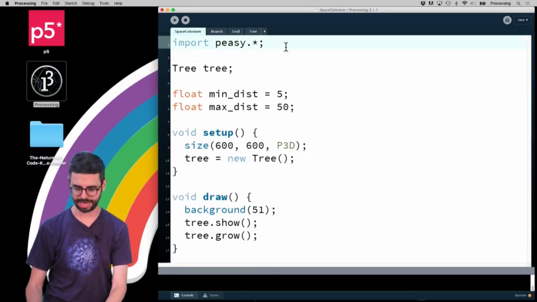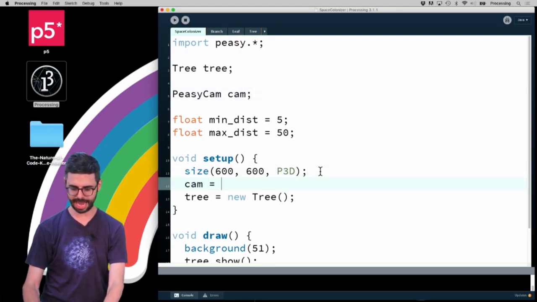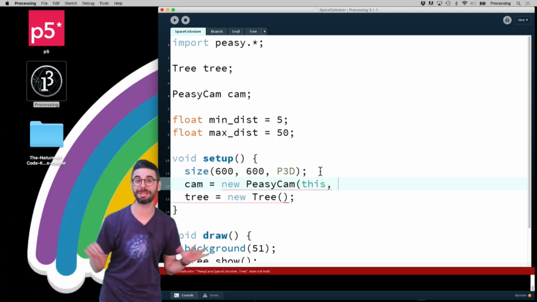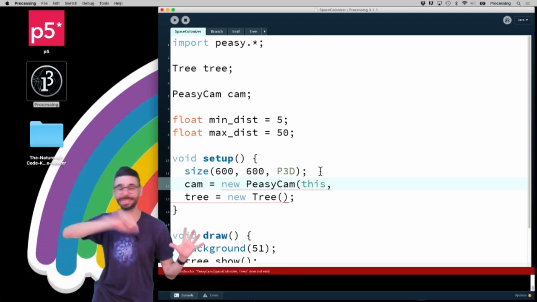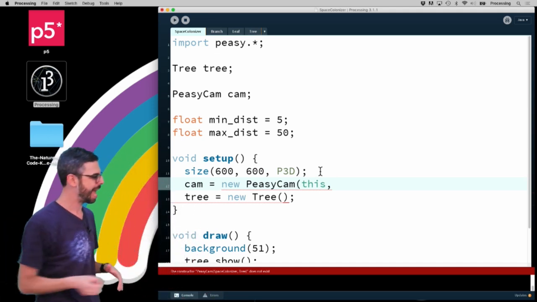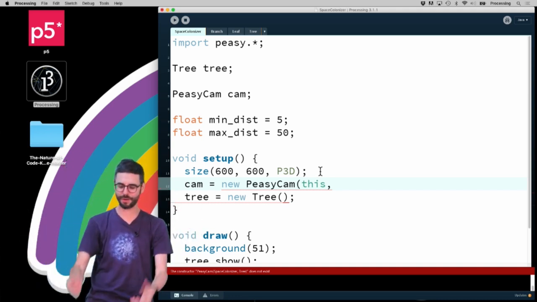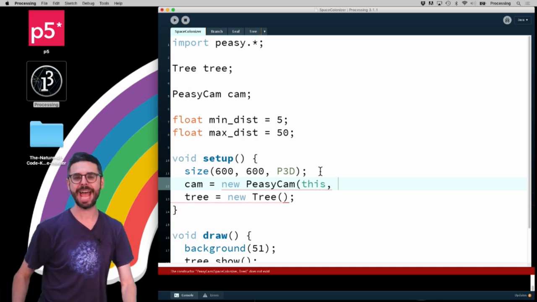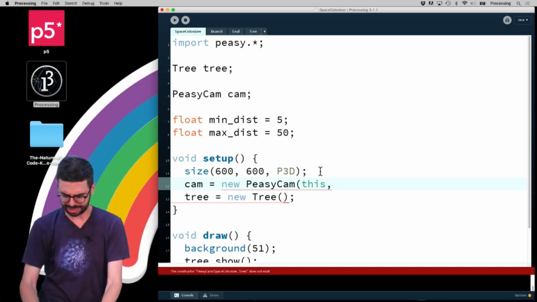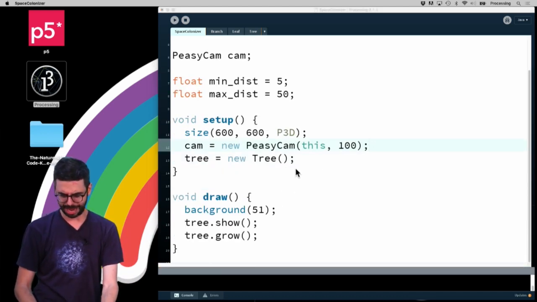Then I need to create a PeasyCam object. I'm going to say cam equals new PeasyCam, and I have to say this. PeasyCam is a library that automatically makes a mouse-interactive camera so you can spin around and zoom in and out of your scene in a very default way. I need to say this, referring to this sketch, is where I want this camera to take over. And then I also need to give it a Z value, like how far away I want to be looking at it. I'm just going to say 100 for right now, and then I'm going to run this and see what happens.